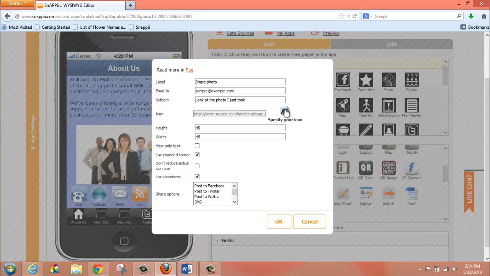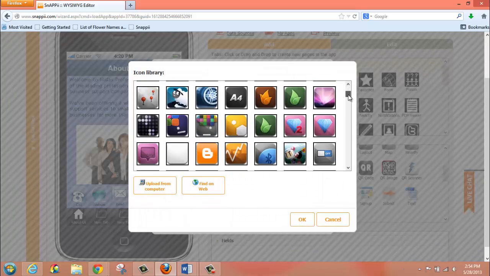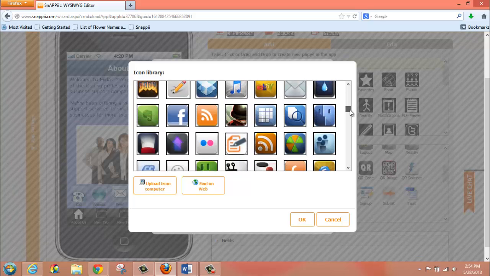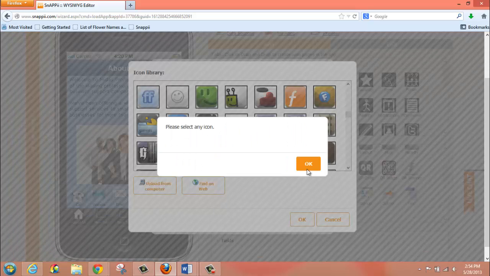Right here, the icon, by default we have the photo button icon that you saw, but if you wanted to change that to a different icon, you simply hit specify my icon. There is a library here of available icons. There's our photo button, but you could use any of the icons here. You can upload one from the computer, or you could search on the web. For example, cameras. It would pull up various icons and you could choose a photo to select and replace here.